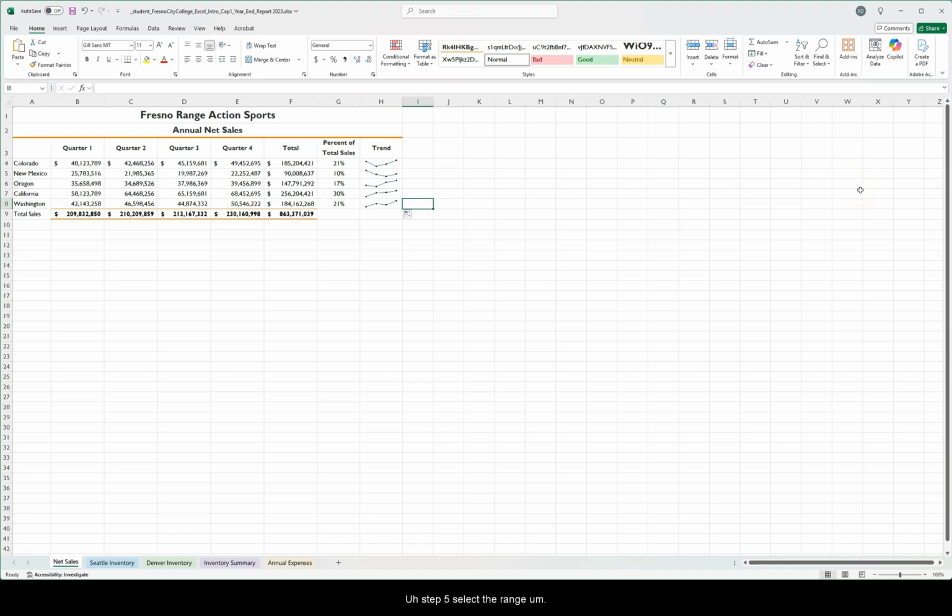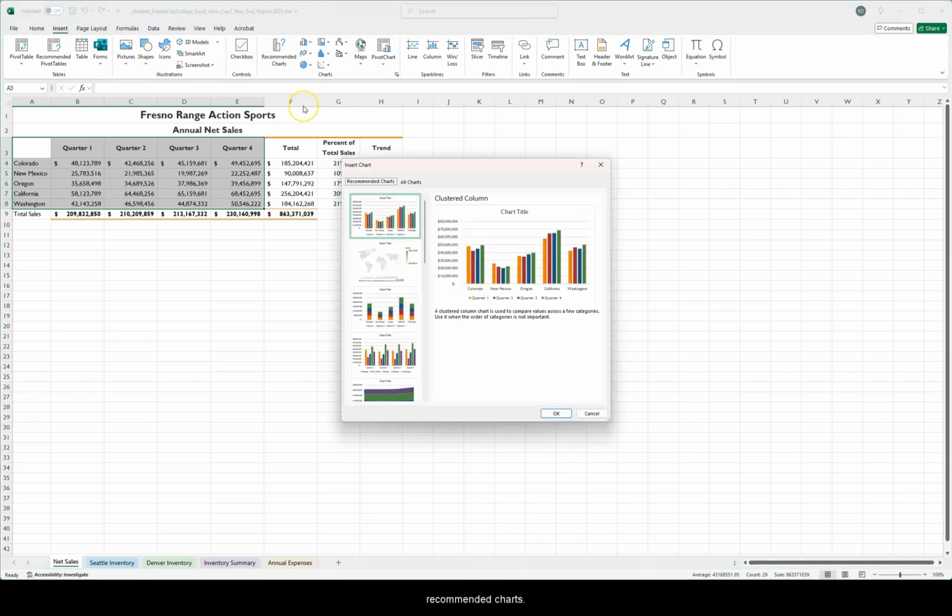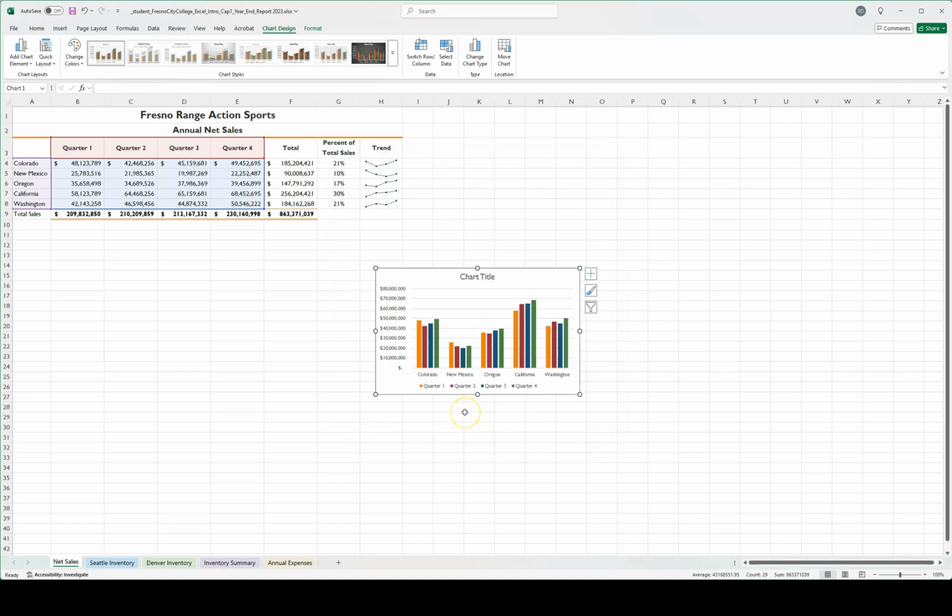So that's good. Step 5, select the range A3 to E8. So A3 to E8 is right here, all right? E8, I see the ranges right. It wants me to use a recommended chart. Of course, I can't see it until I click on Insert on the ribbon, and then I can see recommended charts. And it says to pick the first clustered column, right? They use the state names as a category axis. So this is clustered, and I see the state names, so this must be it. So there's my chart.